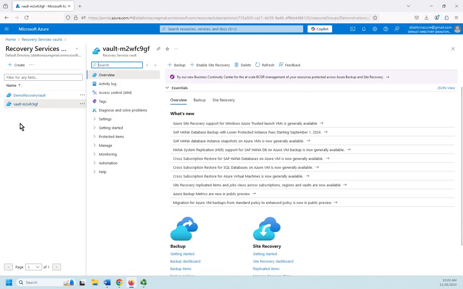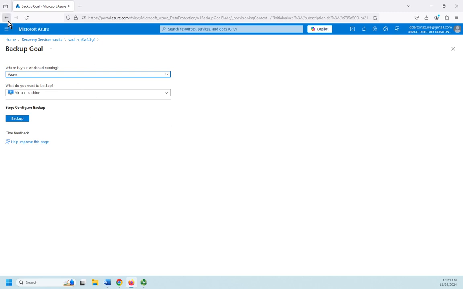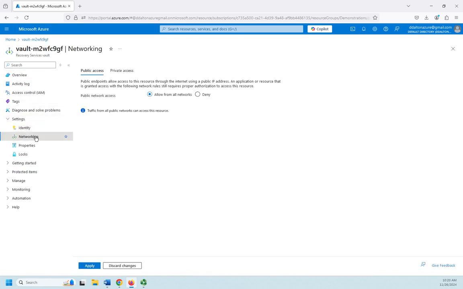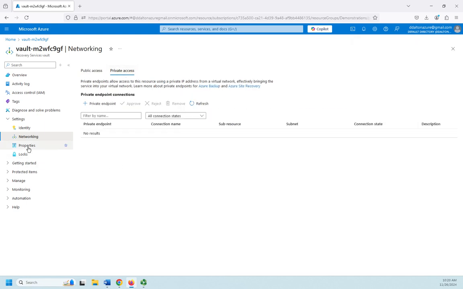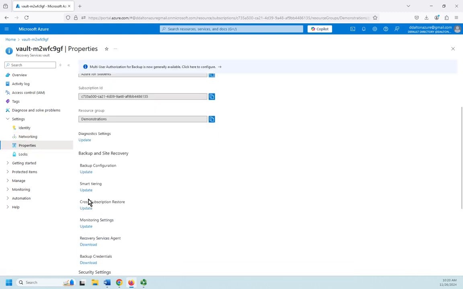So I'm going to go into my existing vault. This enables me to add a backup. So here I can try to back up information. We'll look at that in another video in a few minutes. We can enable site recovery or delete the vault. Here's where we can access our settings, including our networking, so we can allow public access from all networks or not, for both public access and private access. We can look at our properties, including backup configuration and smart timing. We can do a backup or a site recovery.